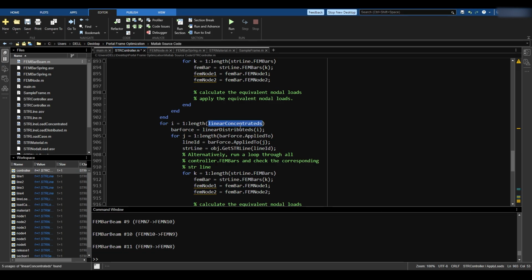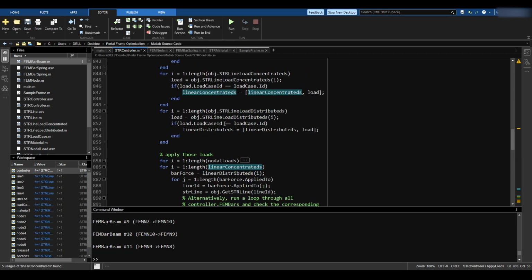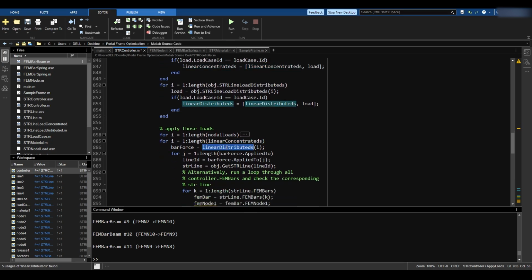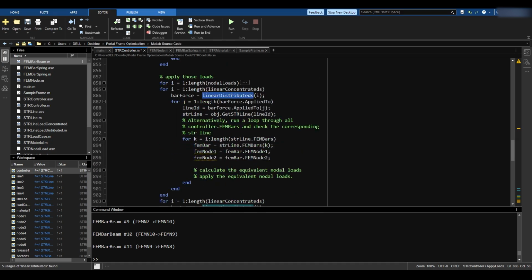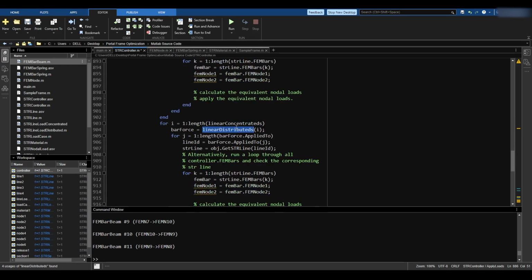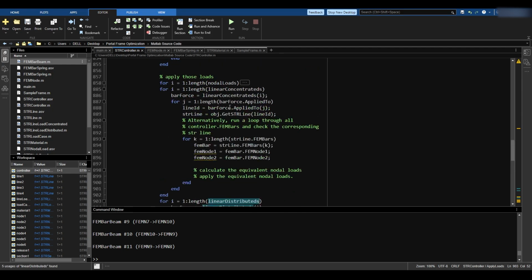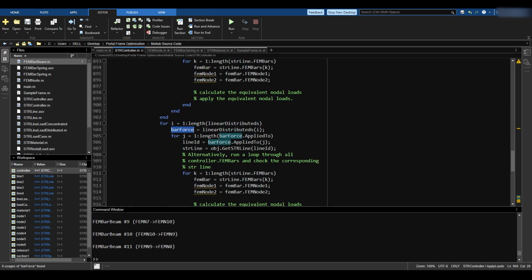And my brain is melting now because I'm thinking how I can do that. I just take for now the linear distributed. Wait, did I blunder something here? I think I blundered something. I should take the linear concentrated. What gives? Here. And now I take the linear distributed. I blundered something, I just realized. Now here, this we will call bar linear distributed, maybe?